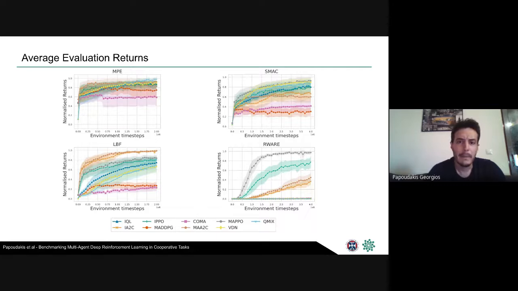In SMAC, MAPPO and VDN tend to perform the best. In the level-based foraging, we see that the A2C-based algorithms such as IA2C and MAA2C are the best ones. And in the warehouse, the PPO-based algorithms perform the best. So in general, we see that there's no algorithm that always wins. One of the best algorithms that is constantly performing well is MAPPO. And I think some people from this group are also part of this paper.